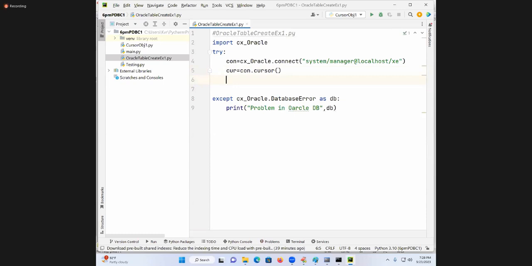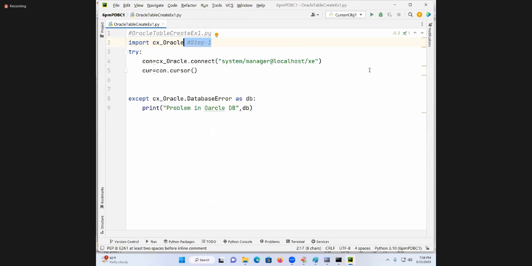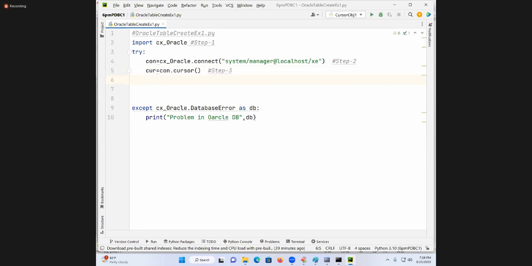Cursor object also created. Design the query. Step number 1, this is C. Step number 2, I am taking. Here, this is called step number 2. Step number 3, this is. Now I want to go for step number 4. What is step number 4? Design the query and execute.